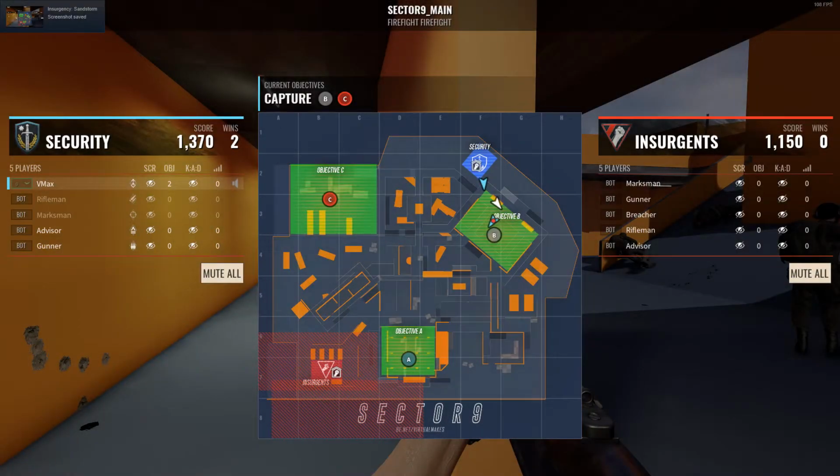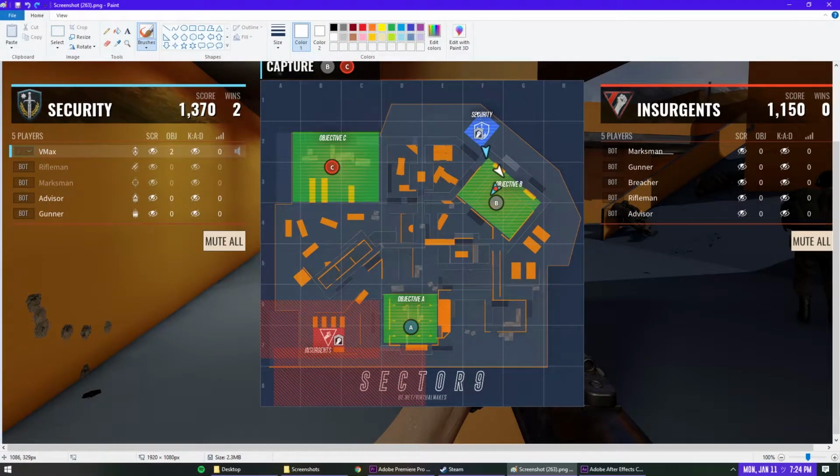While testing the firefight mode, I noticed something really odd again. By default, at the start of every match, the security always had A site captured, which is near the insurgent spawn, and that is not good.